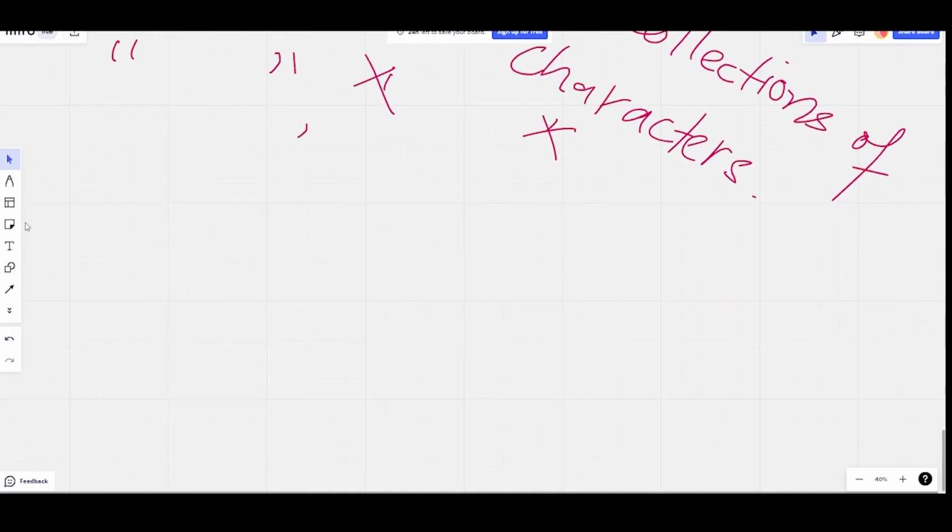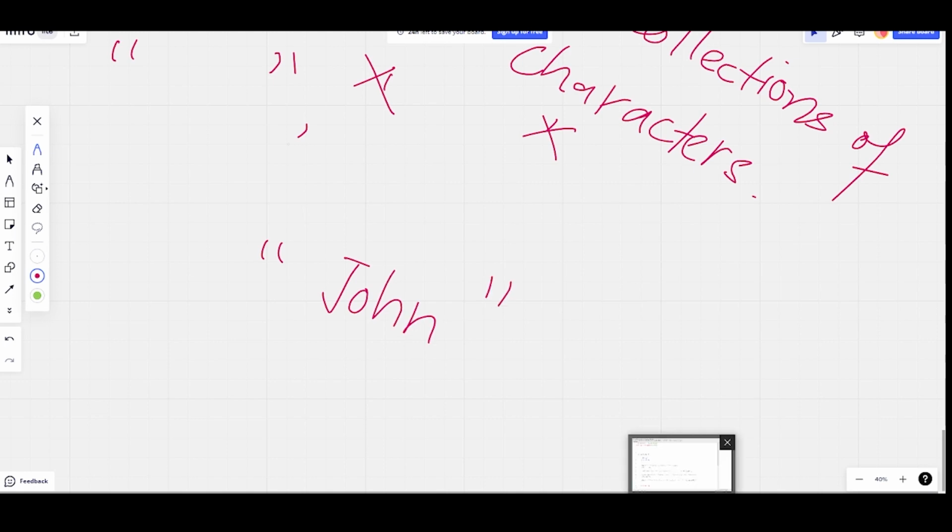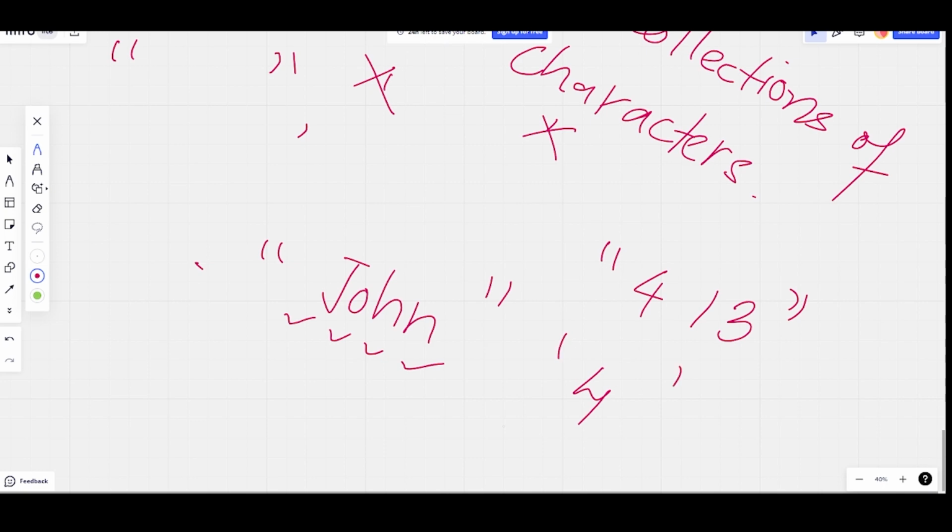Now, how do we write a string? For example, let's say somebody's name is John. We are writing John in double quotes and it is a collection of characters. 1, 2, 3, 4. Four characters are there. So it is a string. If I write 413 here, this is also a string. It's not a number because it is under the double quotes. If I write only 4 in single quotes like this, it is a character. This is not a string. It is not a collection of characters. It's a single character. That difference you have to understand.